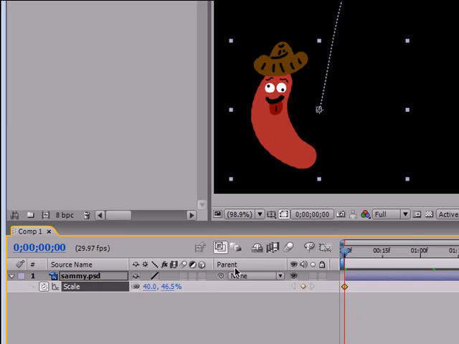The first thing that we're going to go over is these numbers right here. This is your X scale. X means how wide your object is, and the Y means how tall your object is. So if you want to make it grow one way or another, you have to edit one of these.